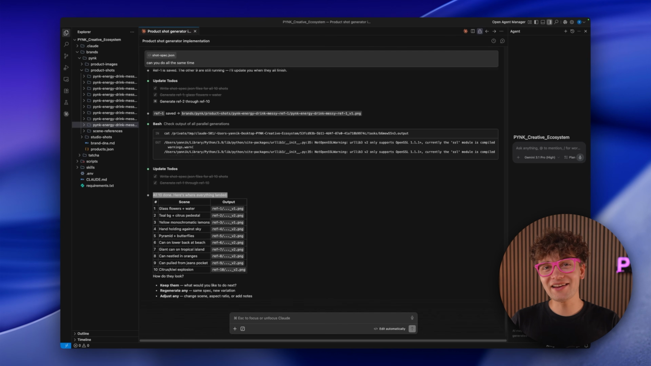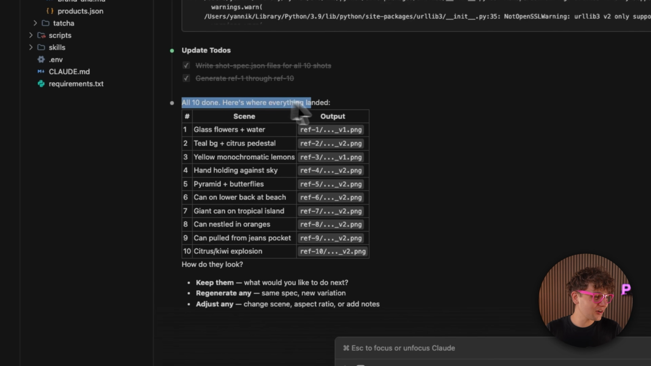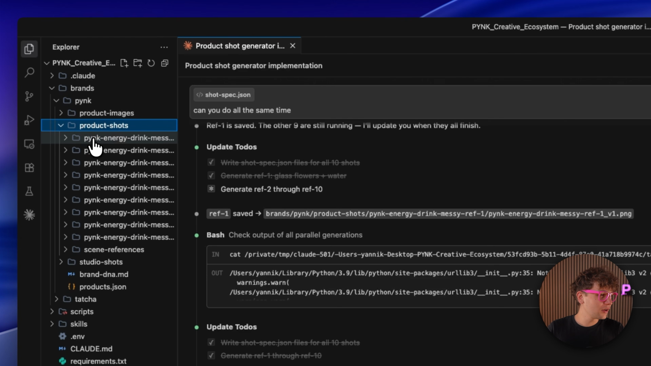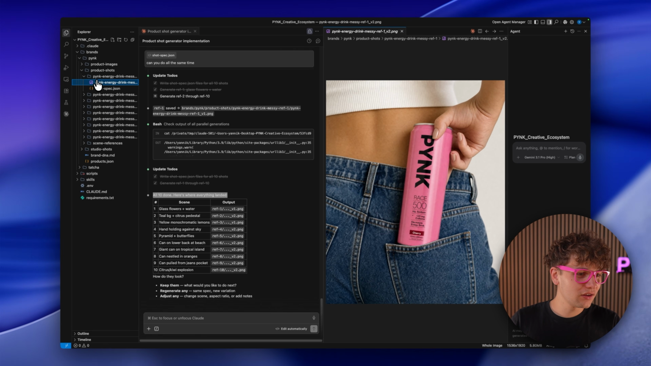All right, I'm back. I actually had some meetings as well as I had dinner. So now let's see what Claude Code did in the background. As we can see, it has done all 10 of the generations. So I would say let's take a look straight into our product shot folder and take a look at the generations. So we got a PYNK being pulled out of the jeans.